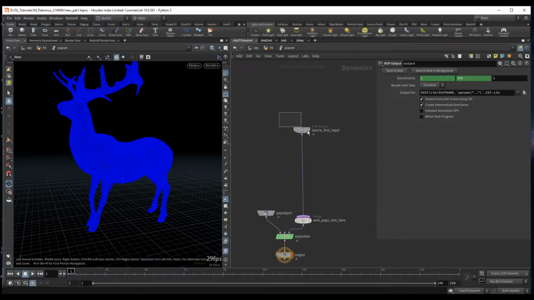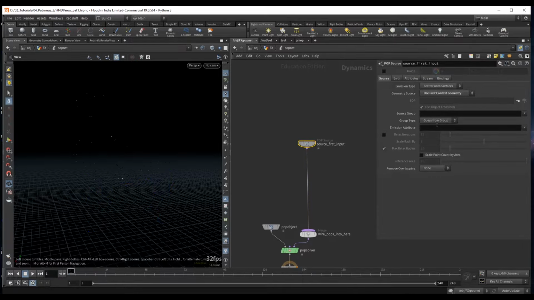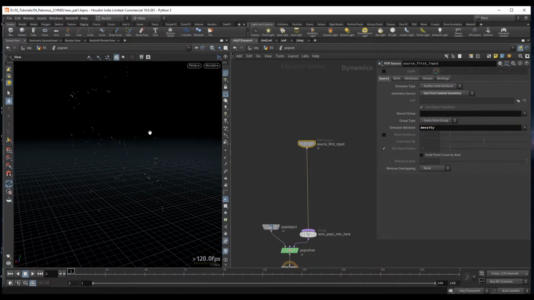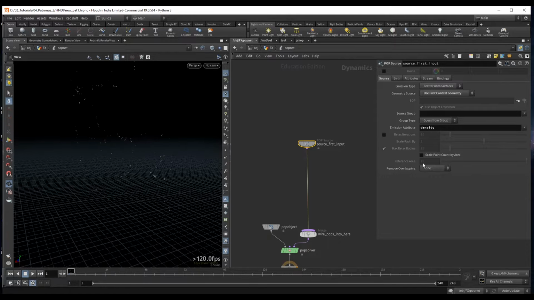Let's go to our source and let's turn off the guides. Let's use emission attribute. Let's use the density. You could also use the CD here, but I just want to keep these separate. And for this emission attribute to work properly, we have to enable the scale point count by area. And we will reduce the reference area. So the lower you reduce this value, the more particles you will have.